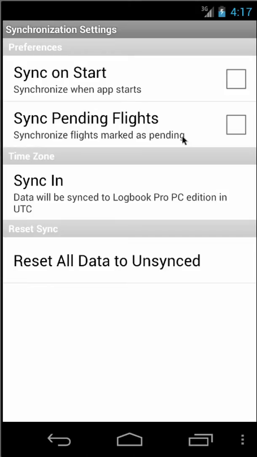For primarily airline pilots, but those that are entering flights that are pending or not yet flown, the Sync Pending Flights option allows you to send data not yet flown back to Logbook Pro Desktop. Maybe you need to look at any type of limits checks or look at total hours, or you need your future flying to be incorporated into the reports and statistics. Then you would want to go ahead and sync pending flights.